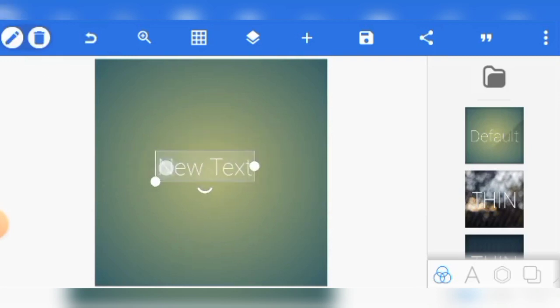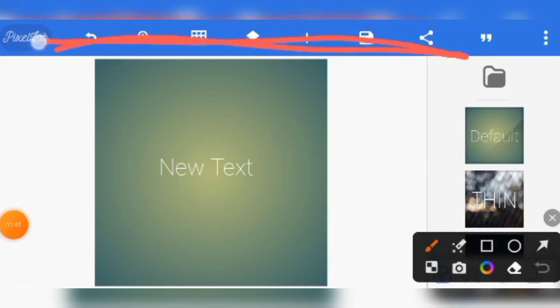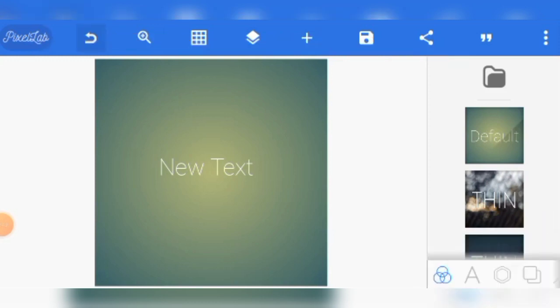Firstly, you can see a bar right up here. This arrow here, if I move this text, you can see the arrow is now clickable. When I tap on it, the arrow is now blunt and you can't tap on it again. That means that's undo. This icon here means to undo your work. This Pixellab here is actually their logo. It's not tappable, not clickable. It's just their logo.